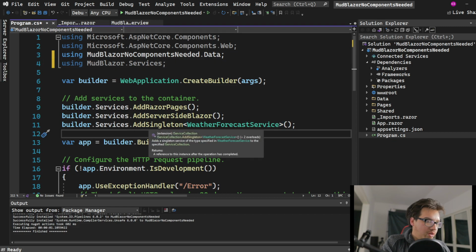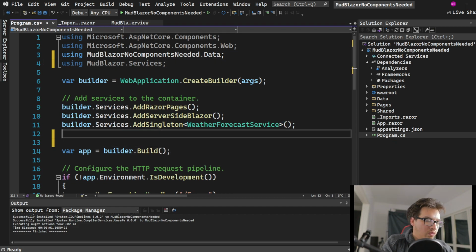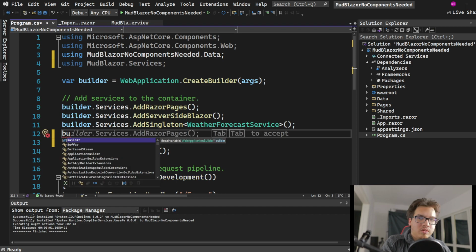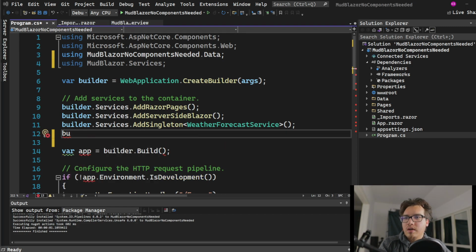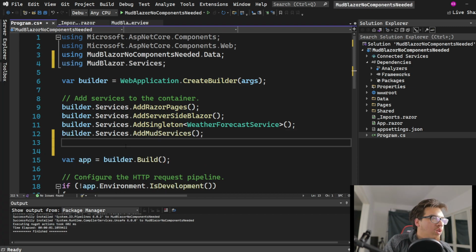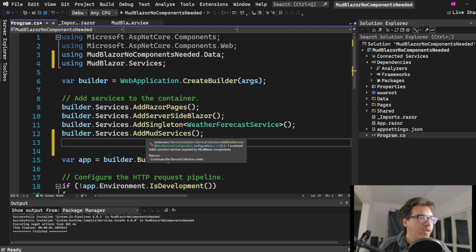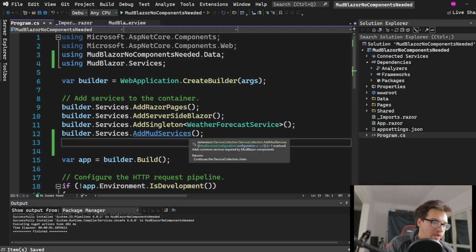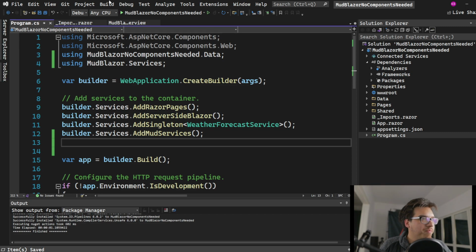And then down here, I want to add builder. You copy paste this here. Yeah, builder.Services.AddMudServices. That's really all you need for here.